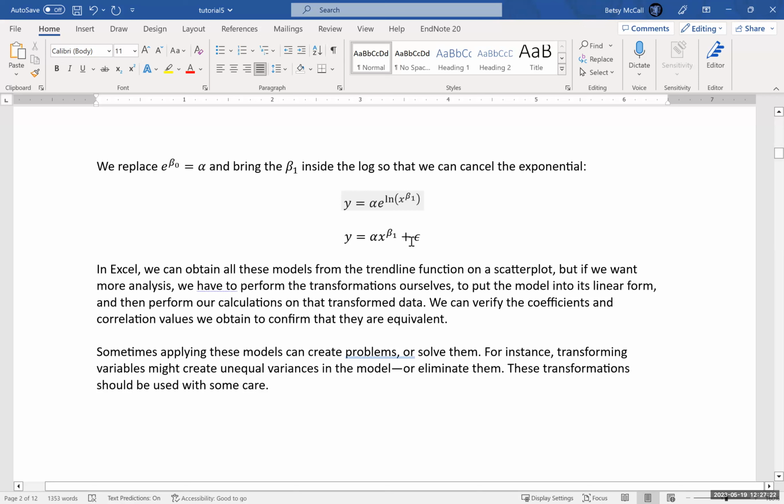Now, these transformations, particularly the ones where we transform the y variable, can create potential problems, or these transformations can solve those problems. When we transform the y variable, we're essentially also transforming the error term, because the error term is the variability in y that's not explained by x.